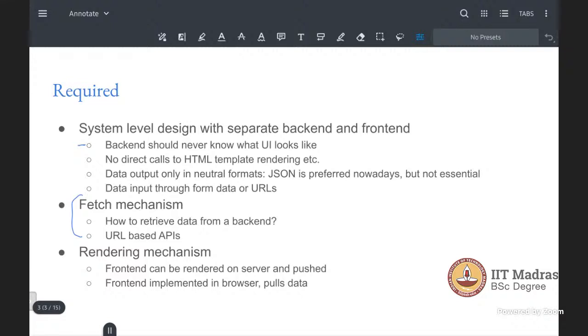Okay, and finally, right, assuming that you are able to fetch the data, comes the rendering mechanism, right, which is going to be the front end. Now here also, there are different ways of doing it. Last time around, right, in the previous semester, what we did was effectively the front end, which is retrieving the data from the backend API, is also running on the server.